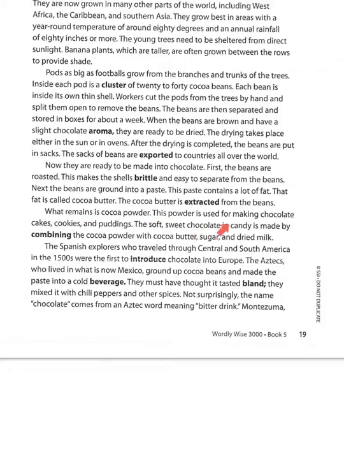This powder is used for making chocolate cakes, cookies, and puddings. The soft, sweet chocolate and candy is made by combining the cocoa powder with cocoa butter, sugar, and dried milk.